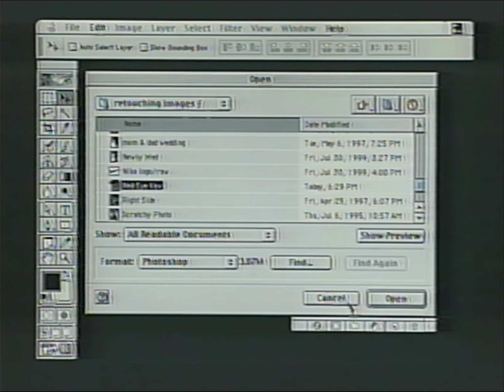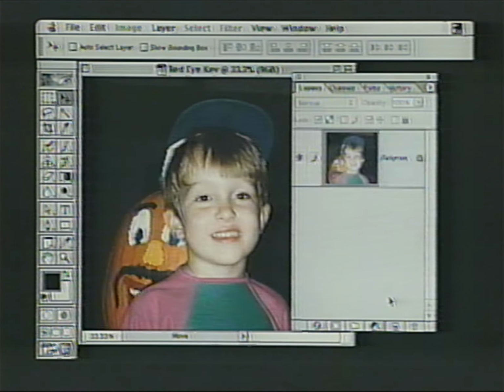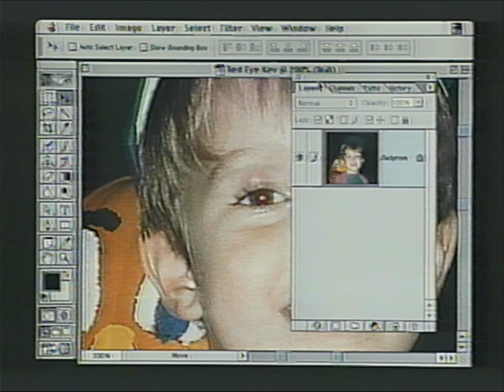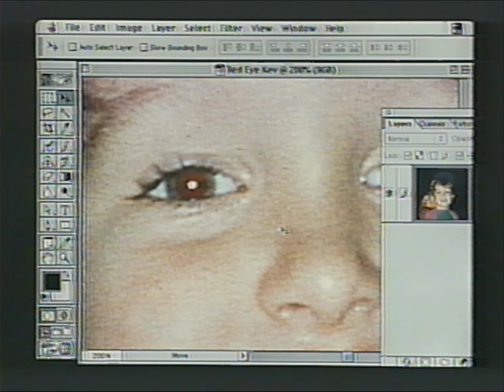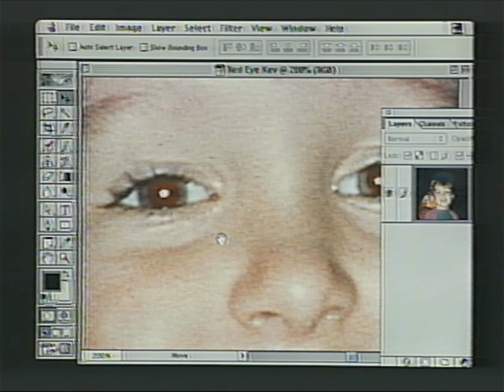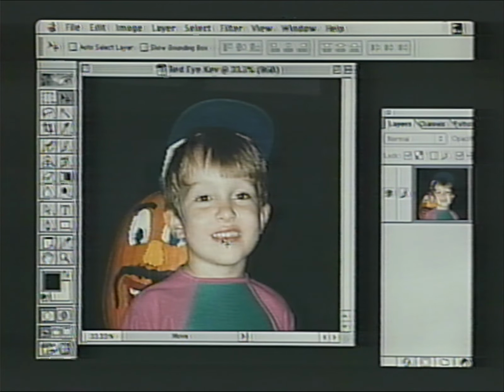And digital photography, as great as it is, seems to be the ultimate producer of the red eye effect. Let me blow this up so you can see it. There we go. You can see it's not as easy to see on this TV screen as it will be on your monitor. But there's a definite red eye effect going on here. When I zoom out, it's a lot harder to see. I can see it really clearly on my monitor, but on your TV screen you won't be able to see it nearly as well.